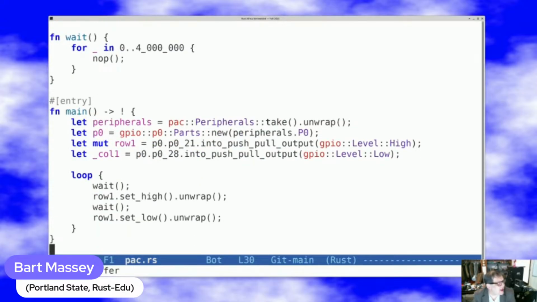And now we're just going to do the following. We're going to wait for half a second. We're going to turn the row 1 pin high to 3.3 volts so the LED lights up. And that's what that is.